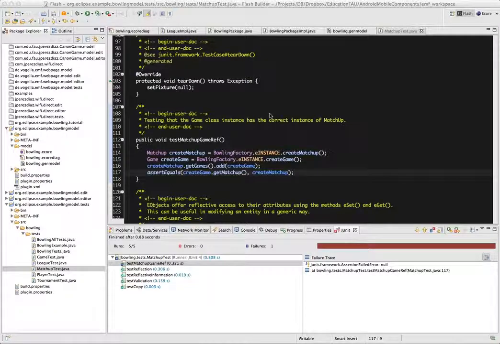On your own assignment, you could test implementation details. If you have some implementation, you can test if your implementation is working correctly, or you can just test if the EMF framework is working correctly in your project, right? In this case, the test is called test matchup game reference, and it tests that the bowling factory is creating a matchup correctly, right?